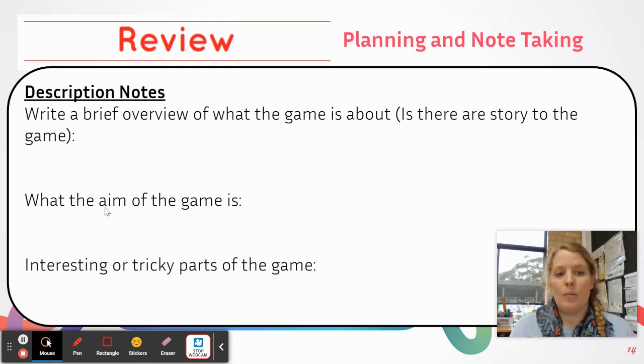So, just lots of details about what the game is about. Then I also want you to tell me what the aim of the game is. For example, in Mario Kart, you want to win the race. If it was Monopoly, you want to have the most money at the end of the game, or the most houses at the end of the game. And if it was, say, chess, you need to do checkmate. So that's just another example.